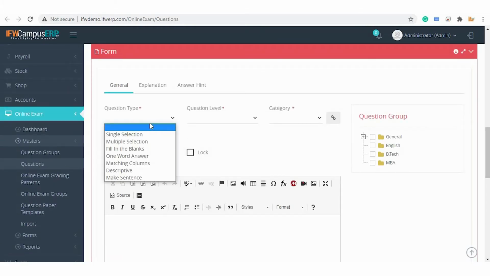First, select the question type. Your question types may be single selection, multiple selection. The question can be a fill in the blank type question or one word answer question. You can also create the match the column type of questions or descriptive type of questions in which the student has to write a descriptive answer. You can take a make sentence type of question.